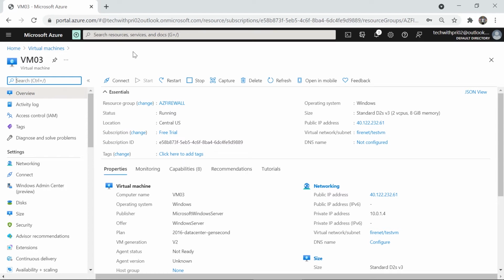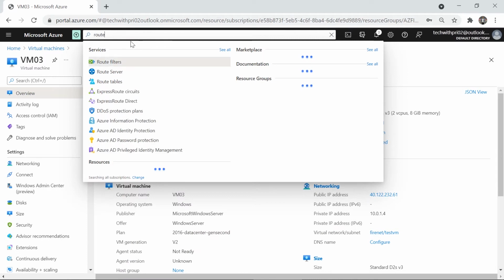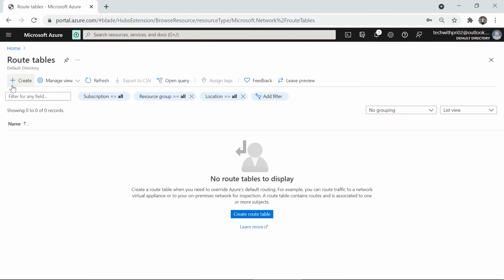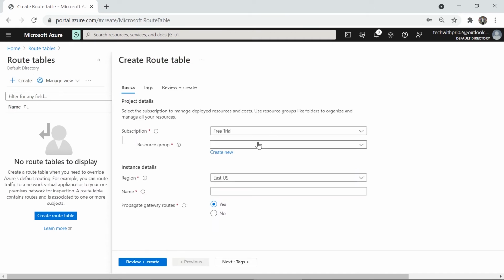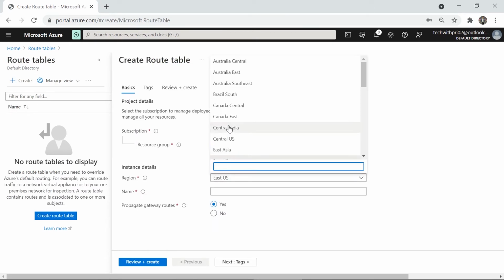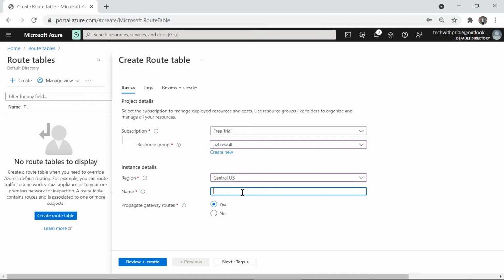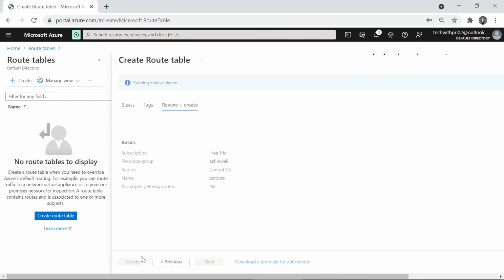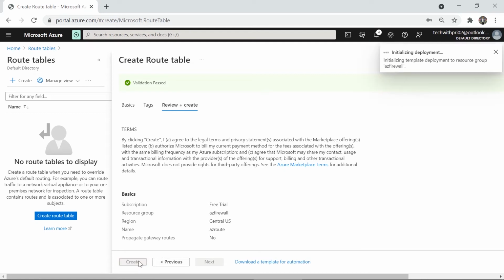So for that, I'm going to search for the route table here, which is quite easy to create. I'm going to create it. Same resource group, same location, Central US, and let's give it the name Azure route. I'll select no to propagation of the on-premise routes, since we don't want that. So it's fine, let's quickly create that. You can see it's pretty simple. Now we just need to wait for a few minutes.